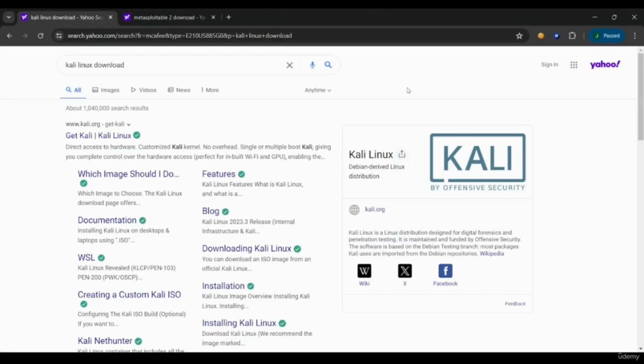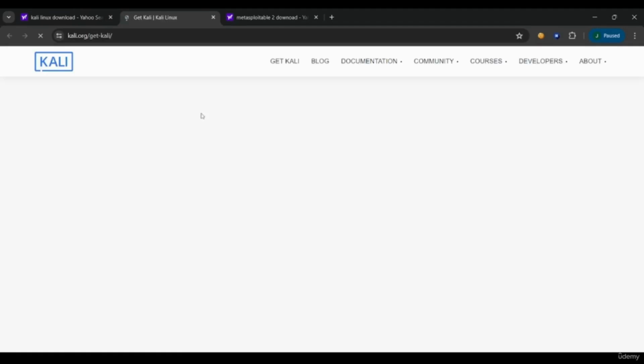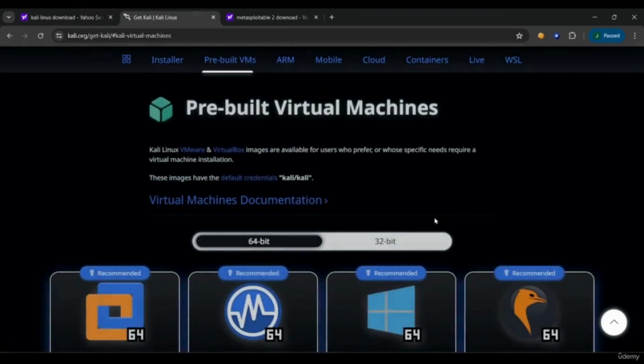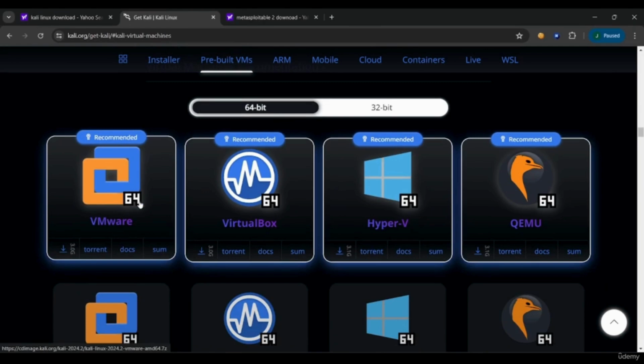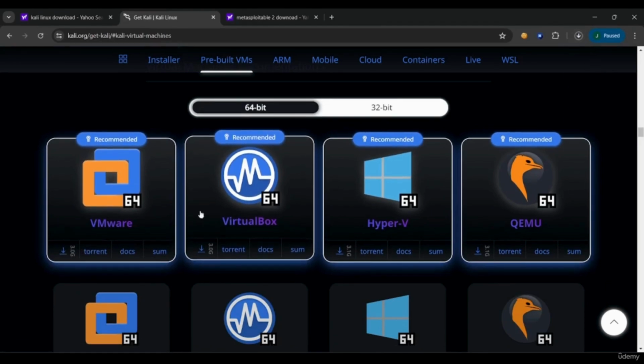In this video, I will show you how to set up the Kali machine and Metasploitable 2 machine on VMware. So first, search for Kali Linux download on Google and click on this Get Kali. Then click on virtual machine and download it for VMware. Okay, click here. It will start downloading this Kali machine for VMware.